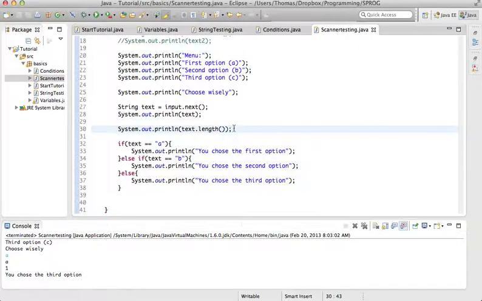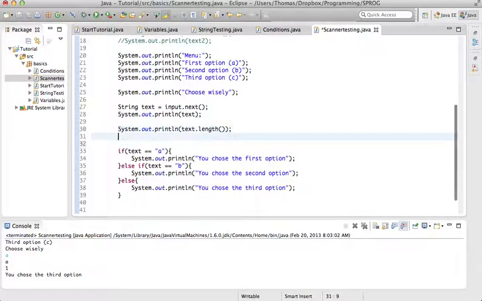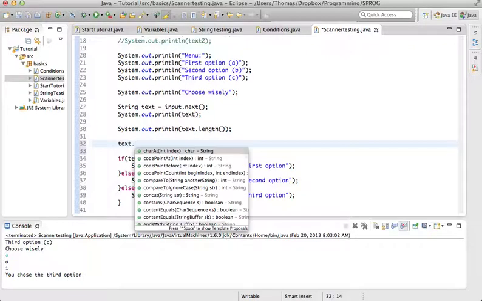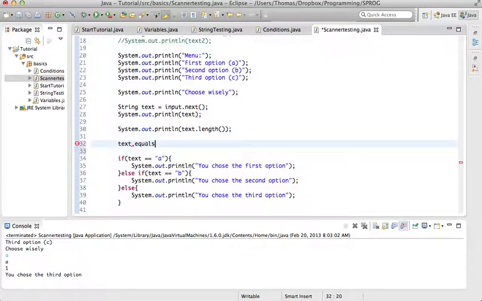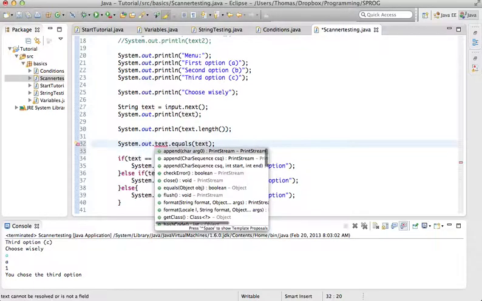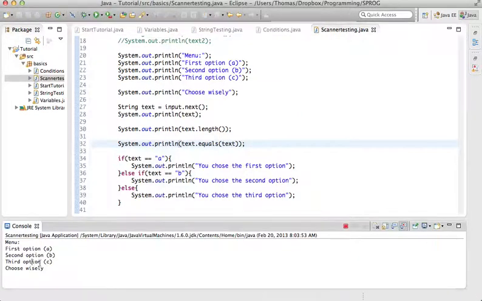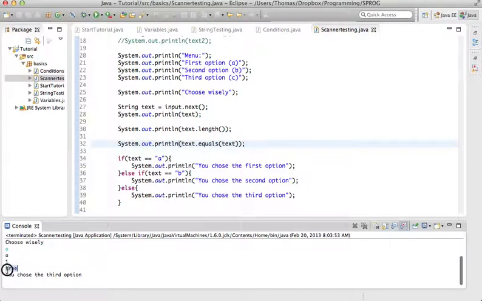And another method that strings can use is the equals method. So we can have a string and call the equals method here and put in another string, for example like this. Let's just put an output here, and let's see just what we put in here, and it's true.